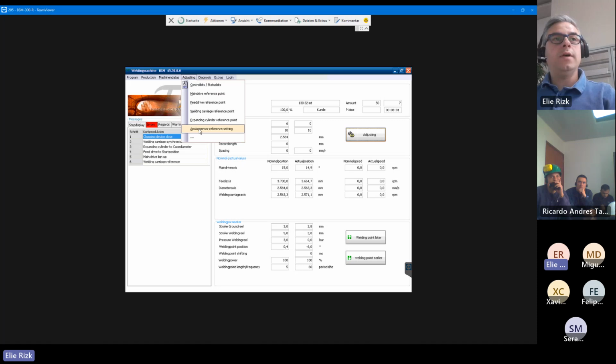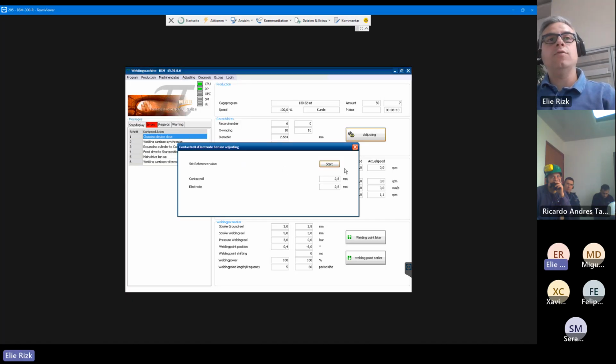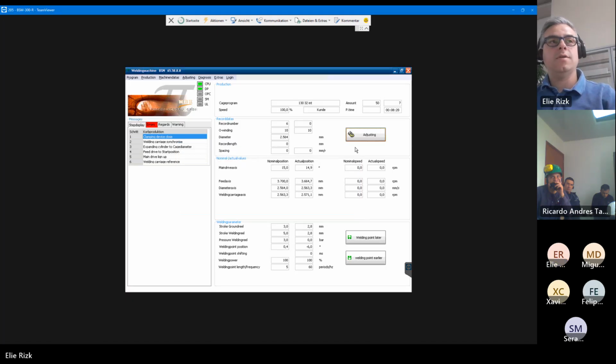Okay, so when you have here a value which is not logical, you come here, you go to analog sensor reference, and you say start. When you press on start, the value will be set to 0. But now I will not do it because I will make something wrong on the machine. Okay, so this is how you correct this sensor.